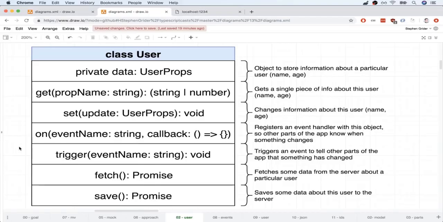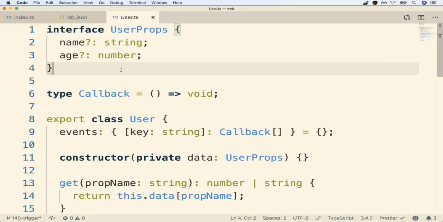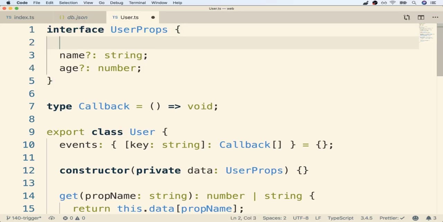In this video, we're going to start working on an implementation of our fetch and save methods. So let's get to it. I'm going to flip back over to my code editor. The first thing we need to do inside of our interface UserProps is add in a new optional property of ID, and that's going to be a number.